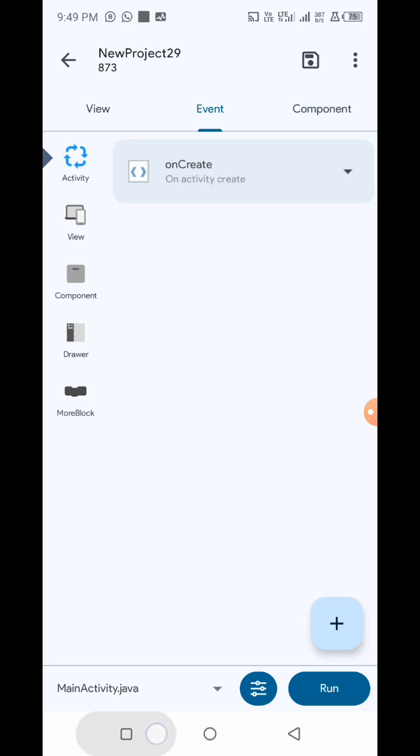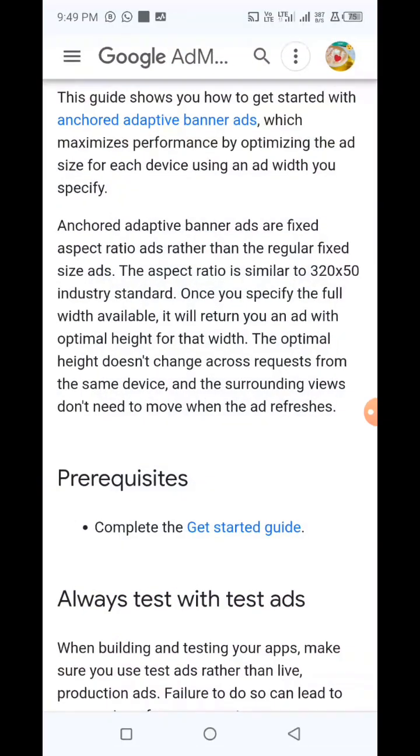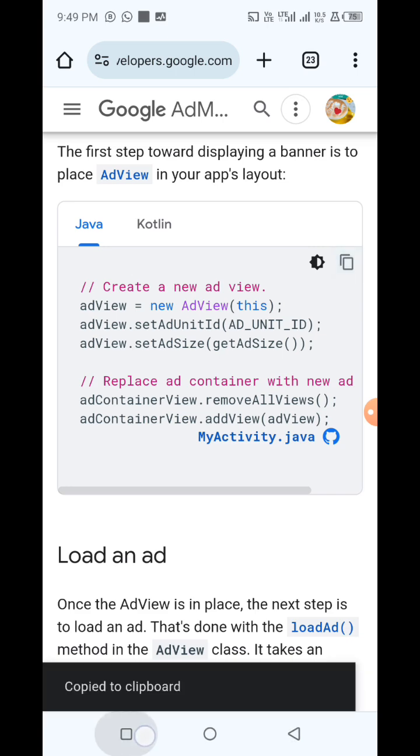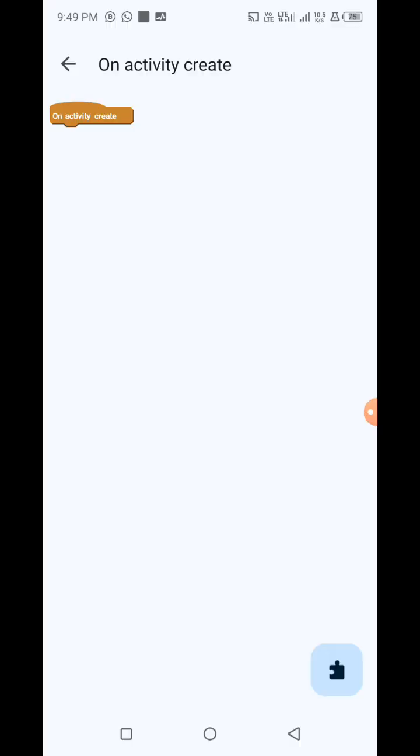Let's copy the code. So we are going to copy this code and put it in our onCreate.